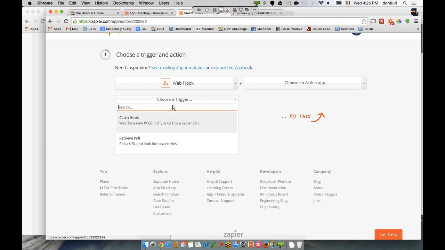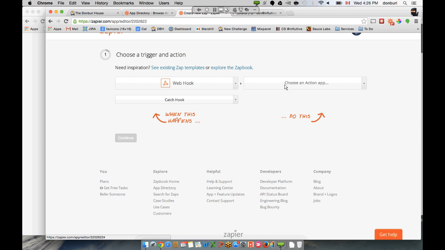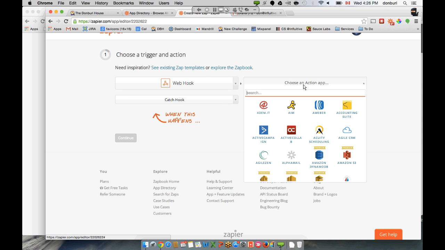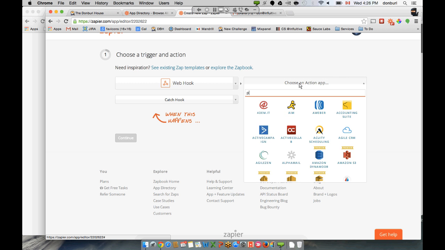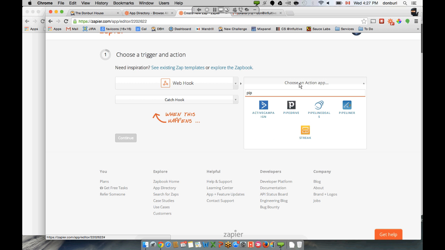We catch the hook. So when the hook comes in, what happens next? Like I said, you could actually send this to HubSpot. Since we don't have a HubSpot integration, you could send it to Pipedrive, which is another kind of CRM system. You can send it to any other kind of system that we don't have native integrations with.